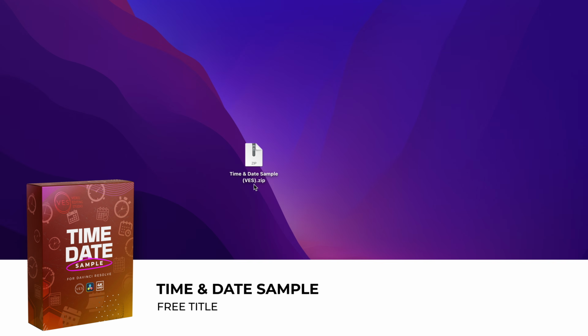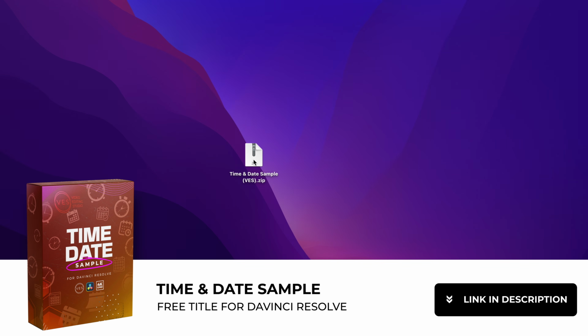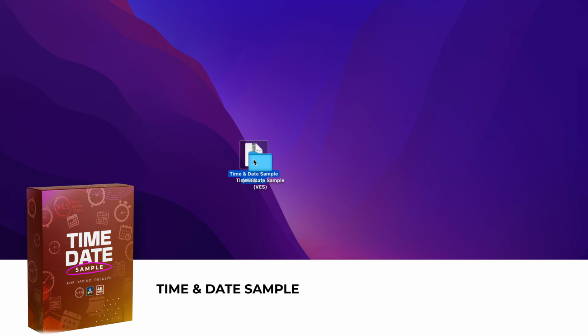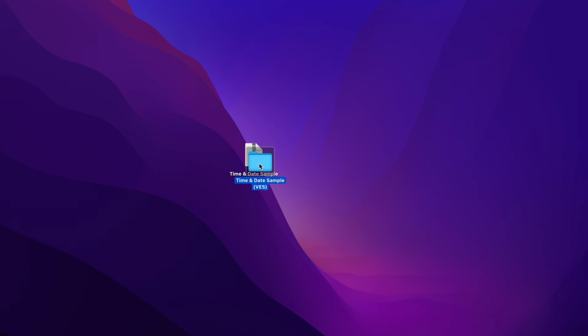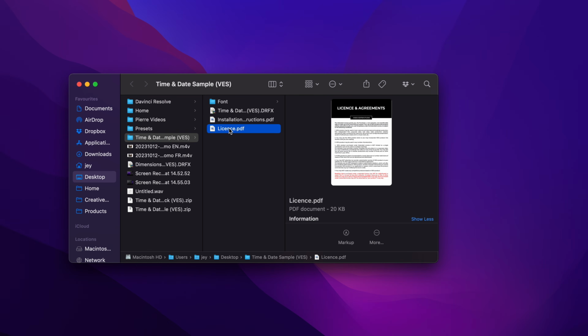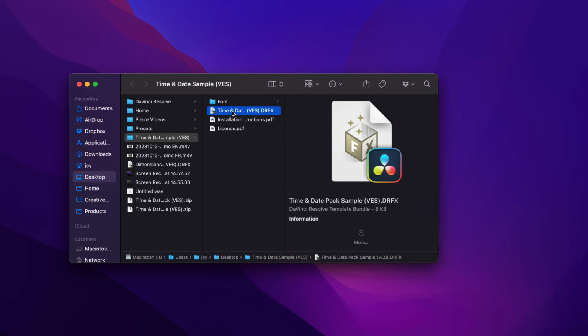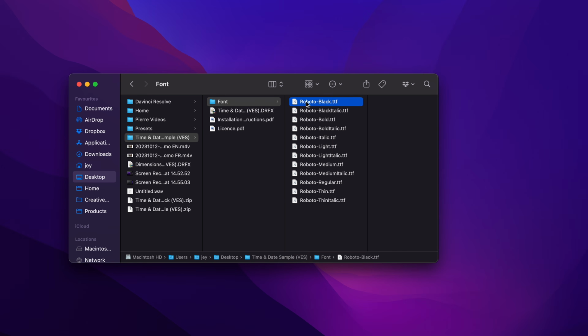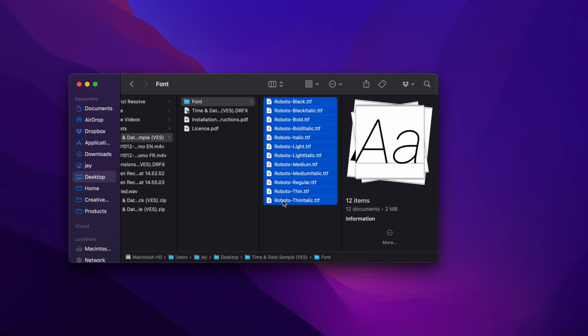Alright, so you can download that title by clicking the link in the description below. You will get this zip file, just double click on it to unzip it. It will give you this folder. In the folder you have a couple of things: the license, the installation instruction, the JRFX file, and the font. Please make sure to install the font, otherwise the title will not work.